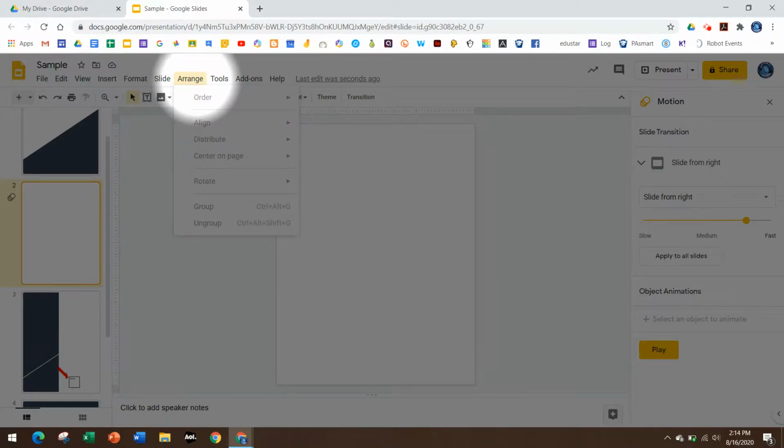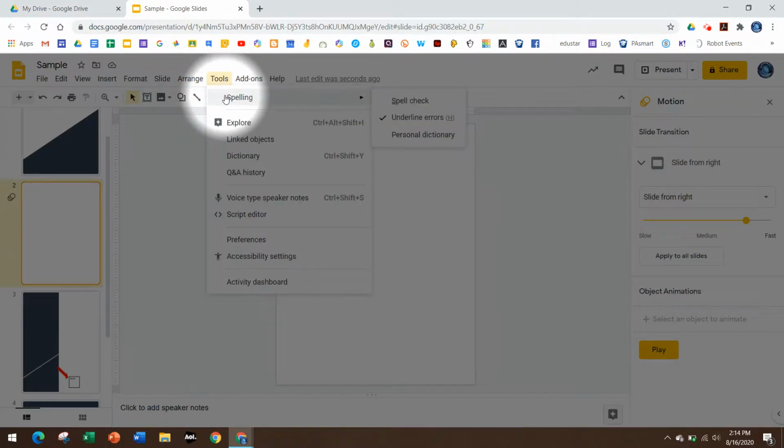For arrangement, this would be the order of different things. So for example, what's going to be an image on top of a text or an arrow on top of an image. You can group and rotate those things as well. Here's your spell check, and Explore is like in Docs.